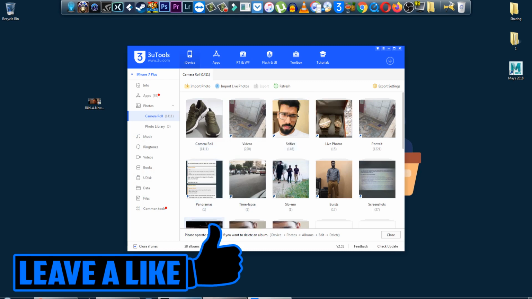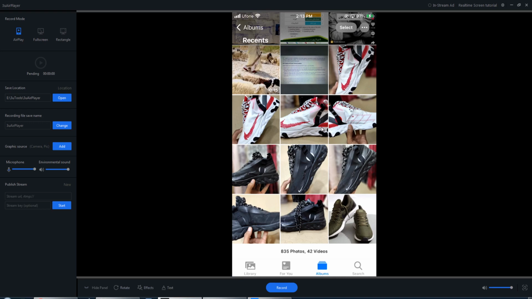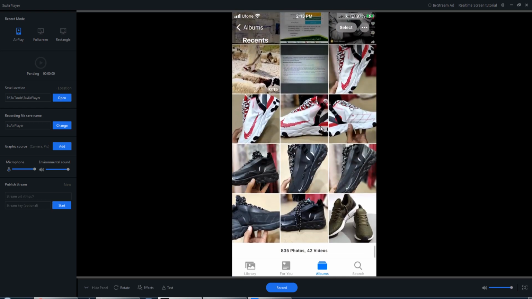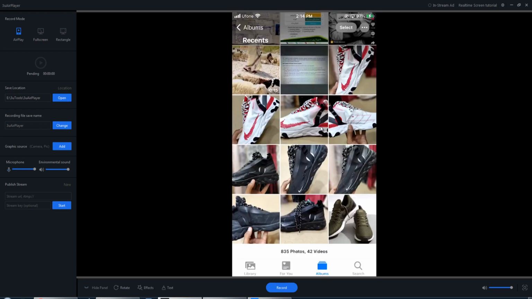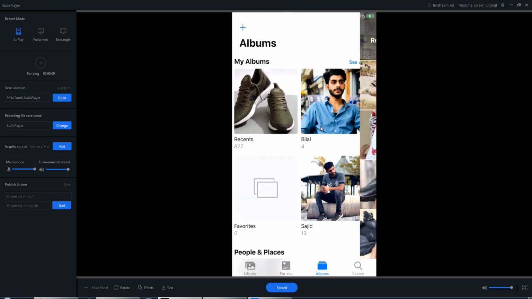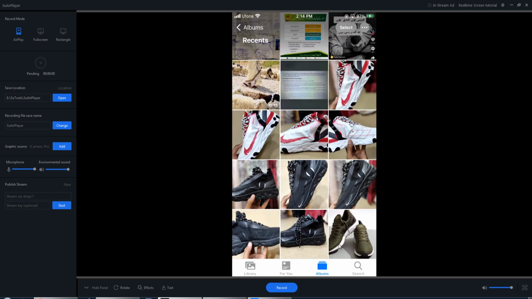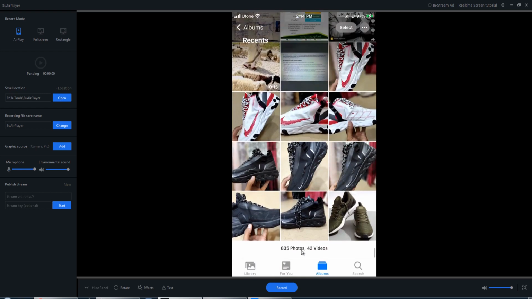Now, as you can see here, let me show you. This is my cell phone, which is connected to the computer. As you can see, there's no recent movie. There are no movies.